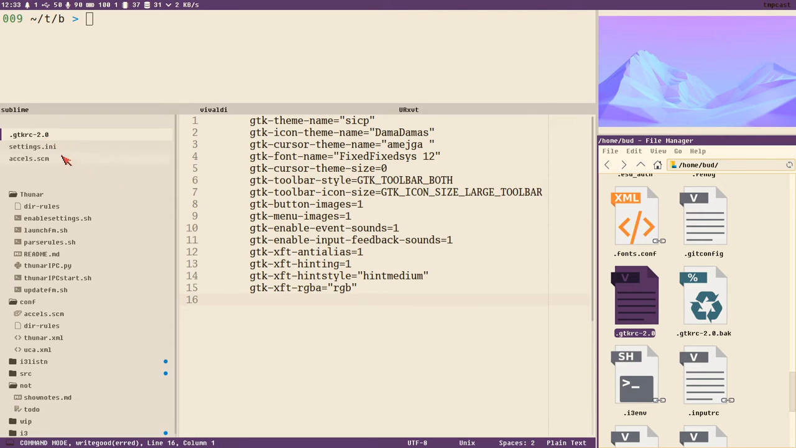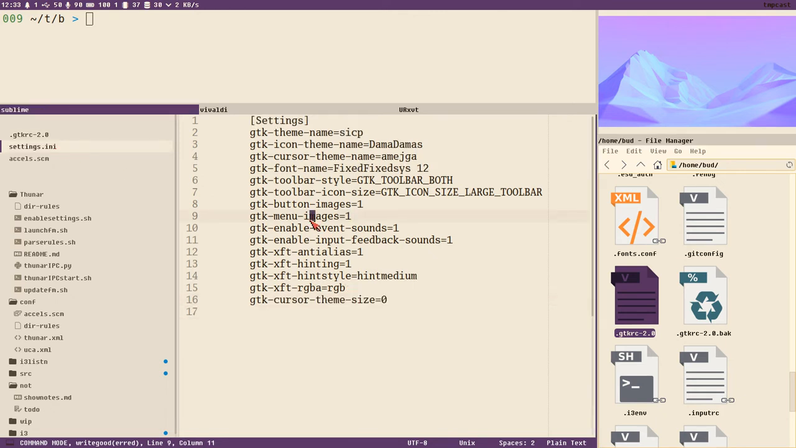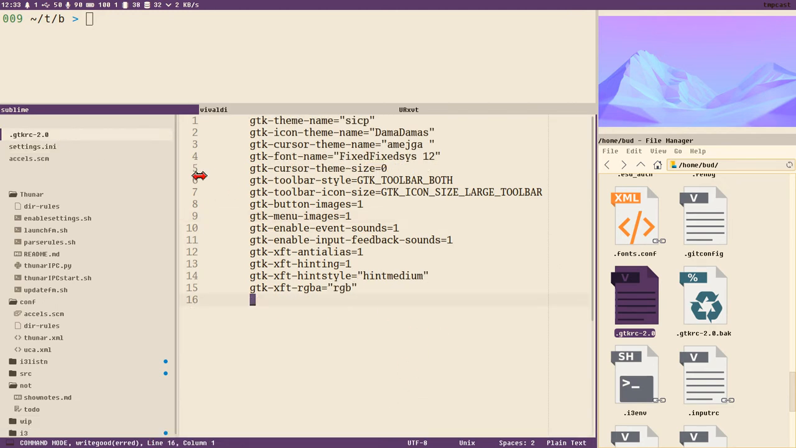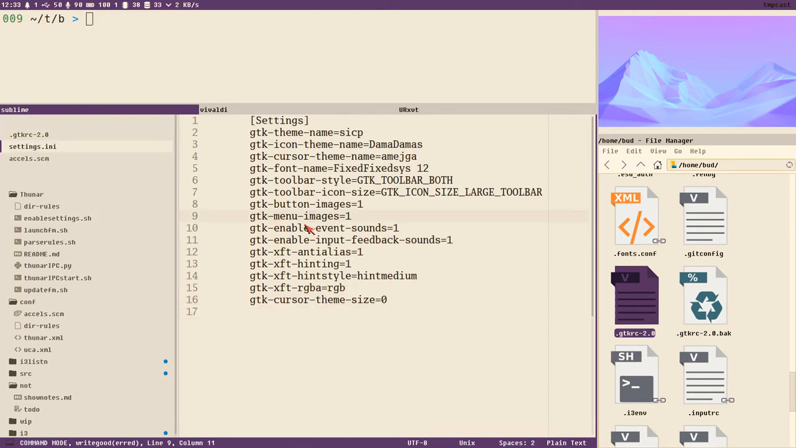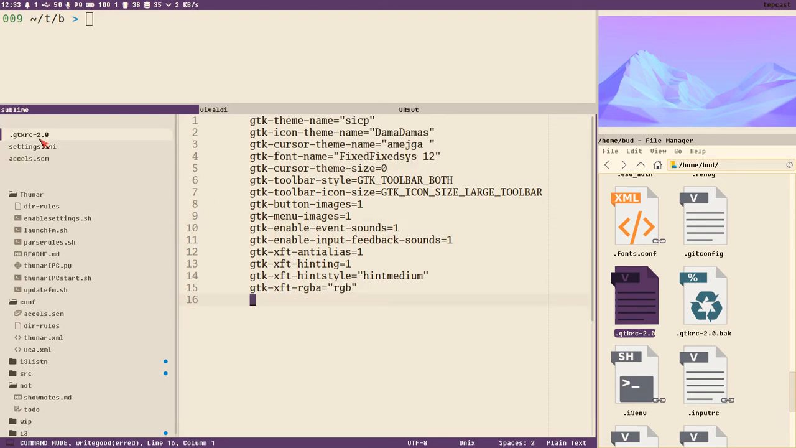GTK 3 and above uses a settings file that's located here, config gtk-3.0. I have more or less only tried what I'm going to show you in this video in Thunar here, and it works. My Thunar version is a GTK 2 application. So if you use GTK 3 applications, I guess you add it to this settings file, but I don't know. I haven't really tried it for GTK 3.